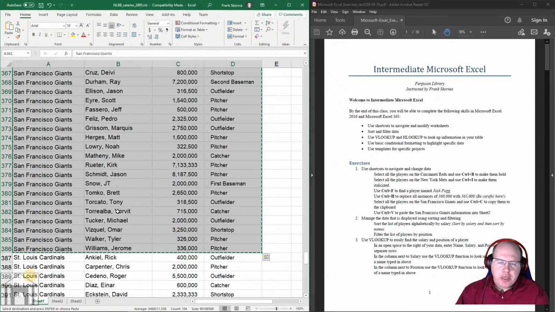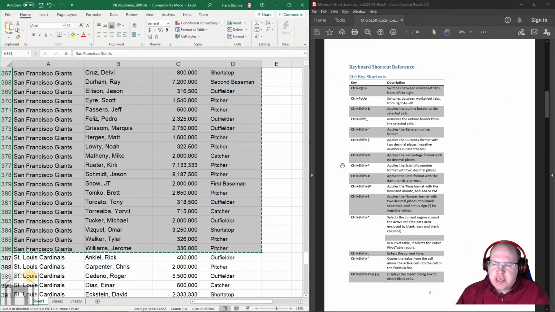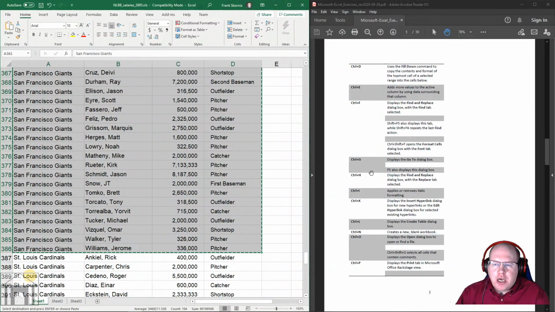All right, so now hopefully you've had a little bit of practice using keyboard shortcuts. I do highly recommend taking the handout here and looking through the different keyboard shortcuts that are here, and find ones that you might get comfortable using, and then just start practicing them.